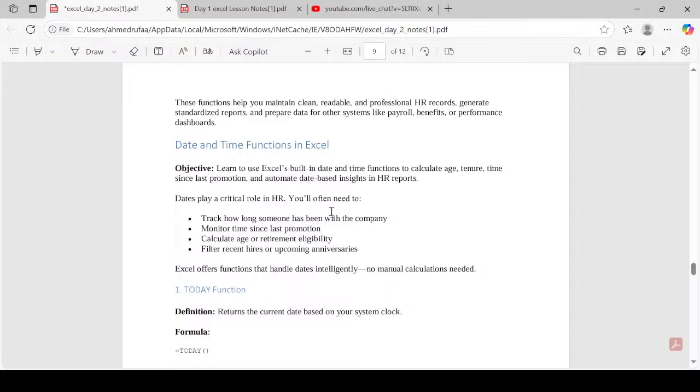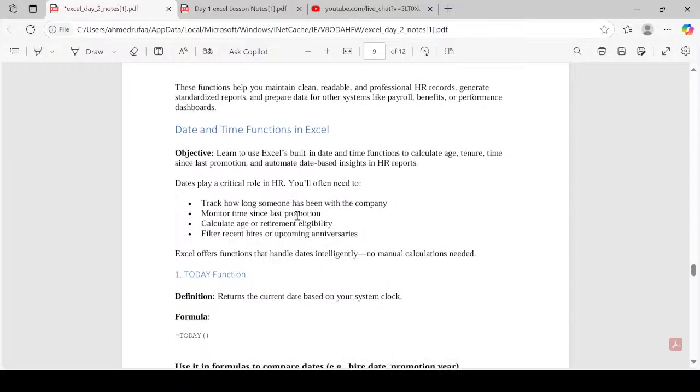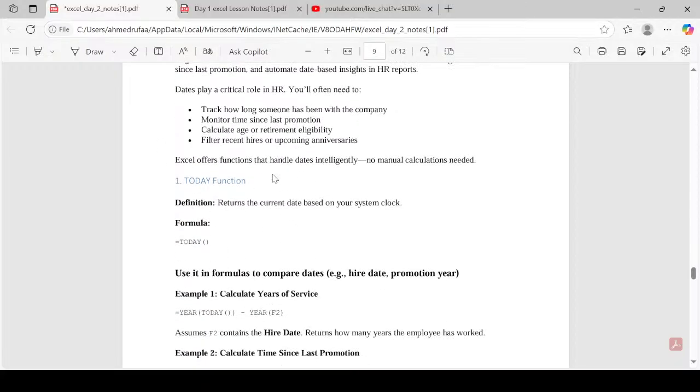So date and time functions are used for calculating the hiring date. Employers usually check the years of experience when they want to give promotions. So those who have more than 10 years of experience are given promotions easily. See, now that's how they go and look through the date and time functions. Okay, let's see the first function here.